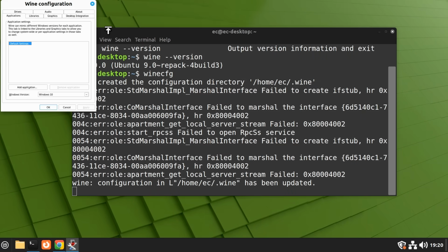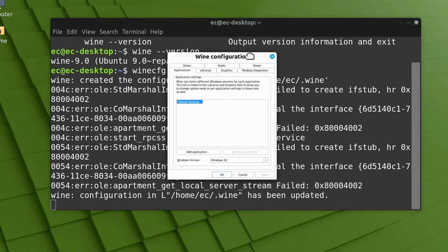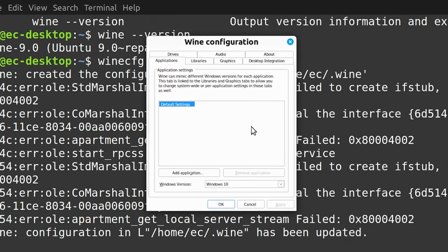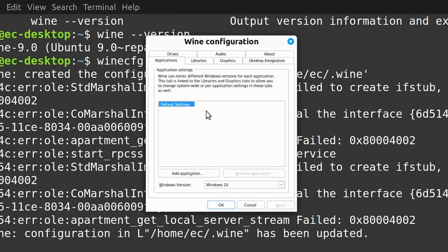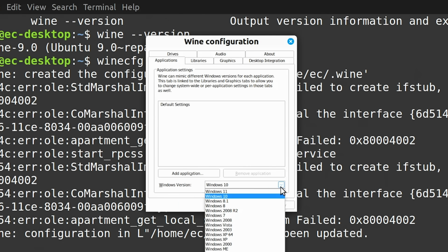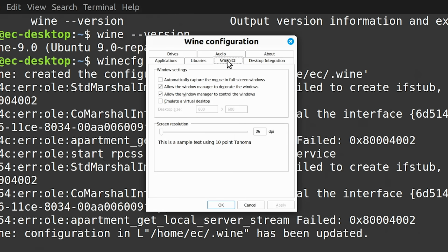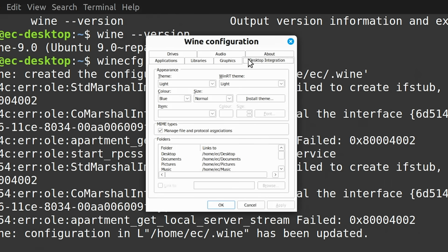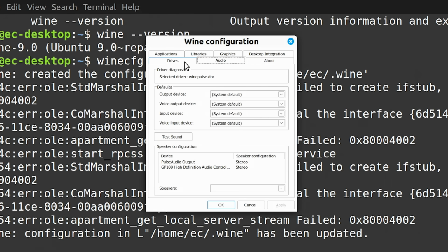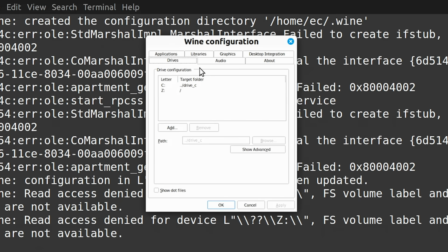And despite the fact we've got some errors on the screen, everything seems to be working. And here in the control panel, we can leave everything on the default settings, but I just wanted to show you we can choose the version of Windows that Wine will provide compatibility layer for. We can control libraries, graphics setup, desktop integration, audio, and also drives, where we can see here that Wine has created a virtual C drive where Windows programs will be installed, and it's also mapped a drive Z on this system.